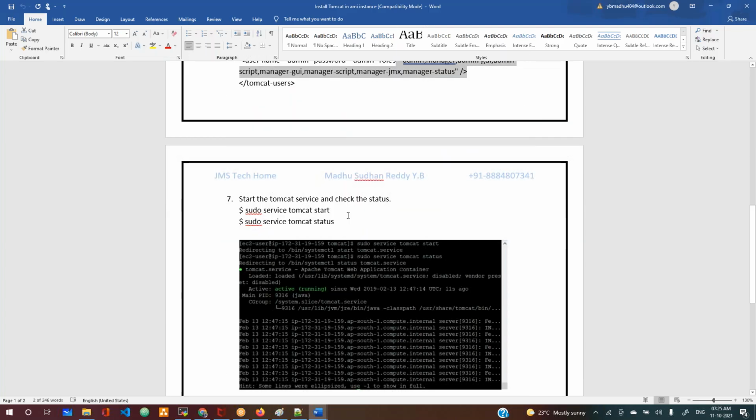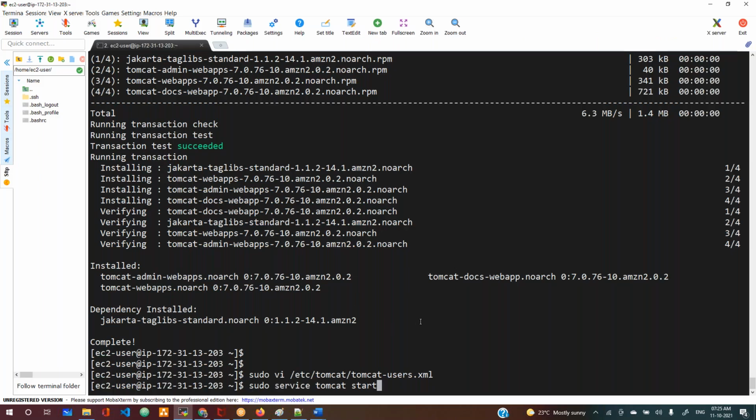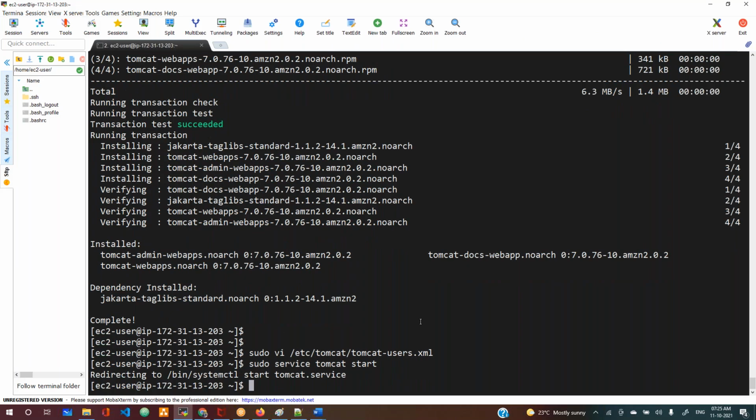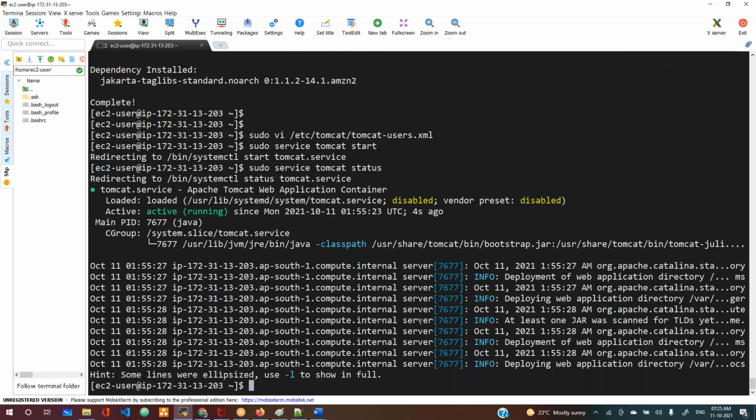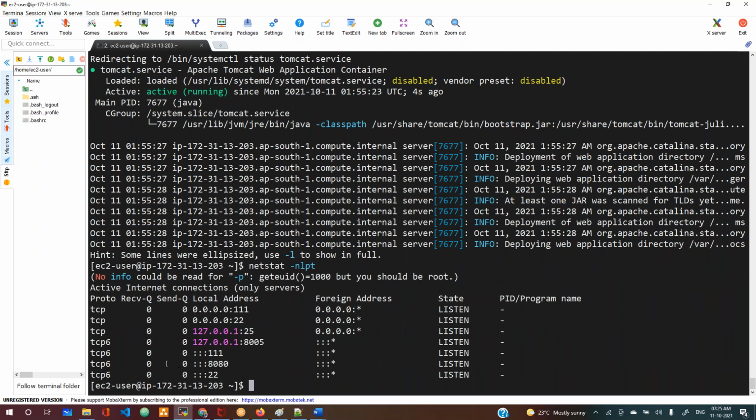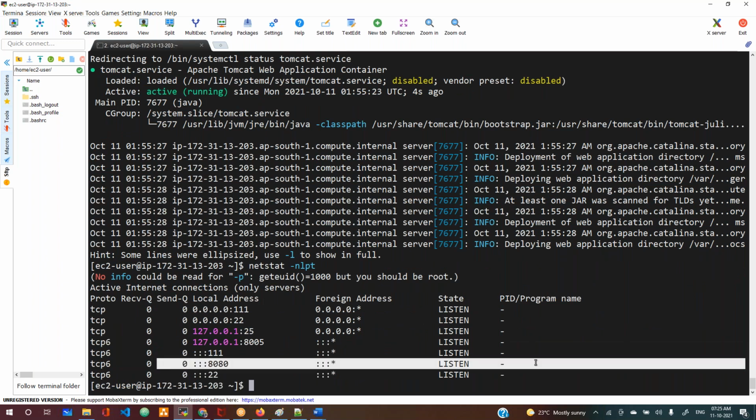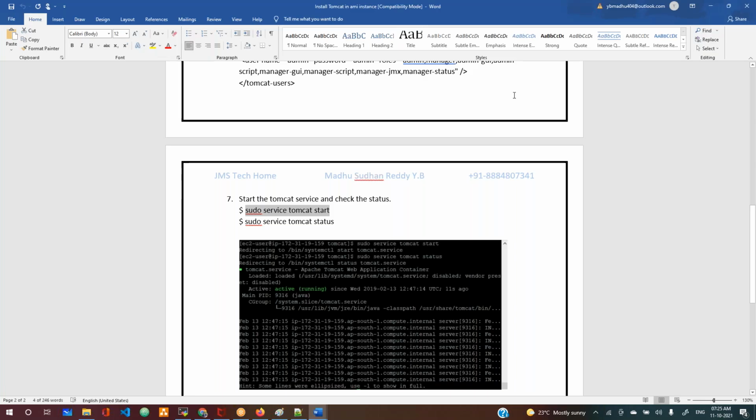Okay, once it is done, let's restart the Tomcat server. Even if we didn't start it, let's start that. If it is not started, let's start this and check the status also. And this is up and running. We can check one more thing also. Let's run netstat -nlpt, and then check that port 8080 should be listening. Now that's great.